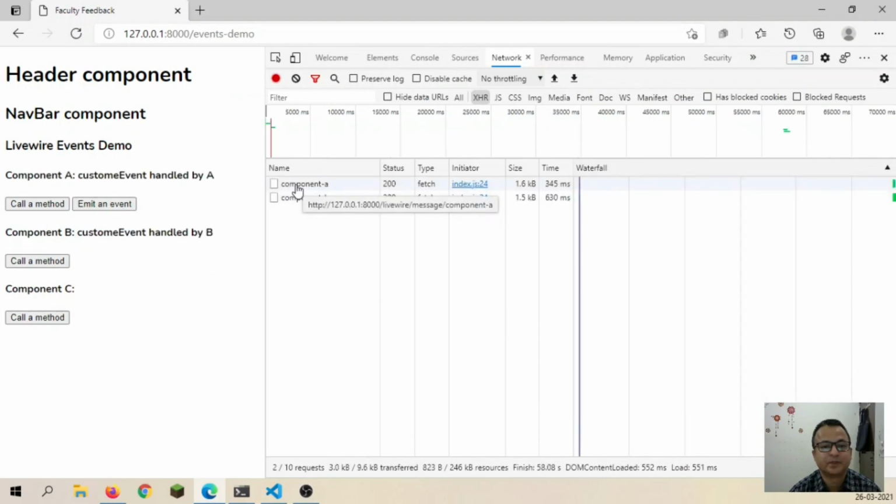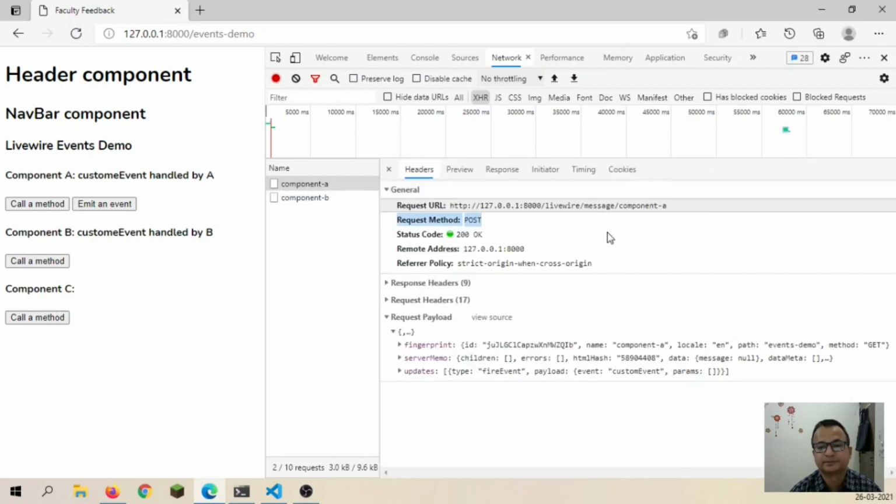See, we have just clicked one button on component A. It has just emitted one event, but Livewire knows that there are two registered listeners, A and B. So it creates two requests, one for component A here, fire event is the type, and another one for component B here, same fire event. All right. So you see, clicking on one event has been communicated to two components and they have reacted to it.